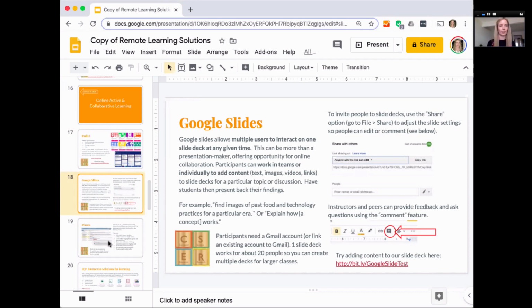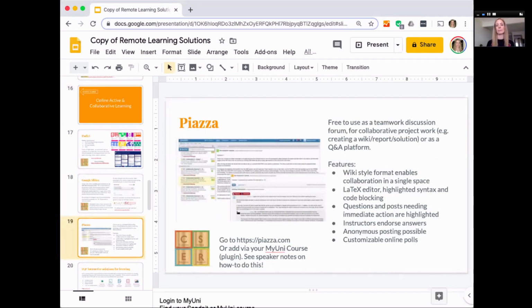Fantastic. So the next one I'd like to look at is Piazza. So this is something that we've used with university students, but I could see it working with high school students or even staff teams. So Piazza is a free teamwork discussion board, or it could be used for collaborative work, or even a Q&A platform.